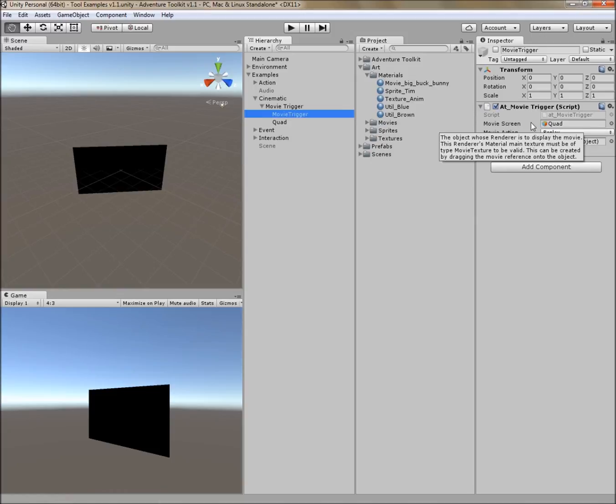The first property is movie screen, and this is a reference to that quad, the object that has the movie texture on it. The next is movie action, and this is where you can set it to play, pause, stop, or replay the movie. Next is movie speaker, and this is an optional reference to an object where you would like the audio playback to come from. This will spawn an audio source on the movie screen object by default, but you can set it to be another object. So you can put it on a microphone or any other object you like.